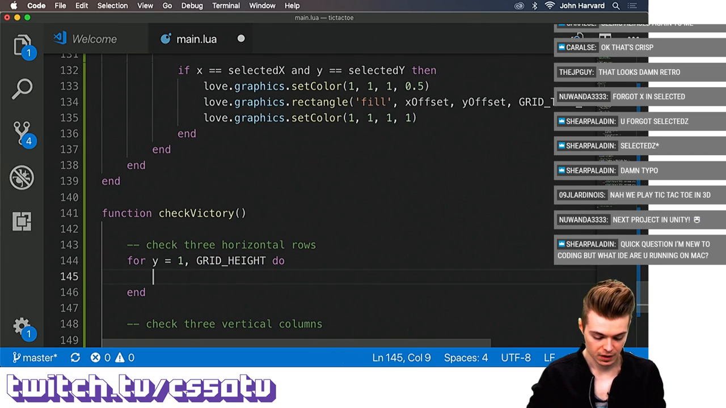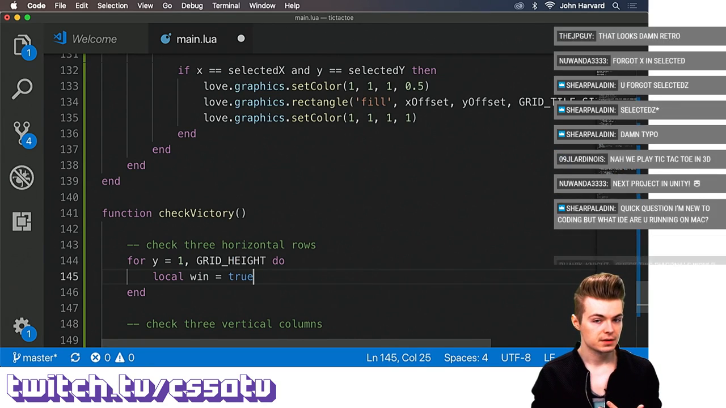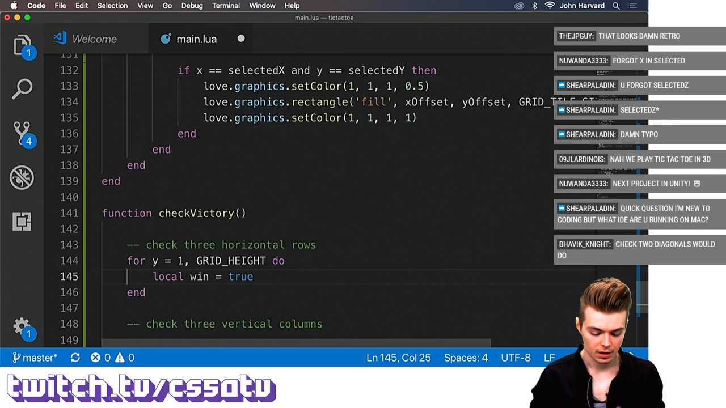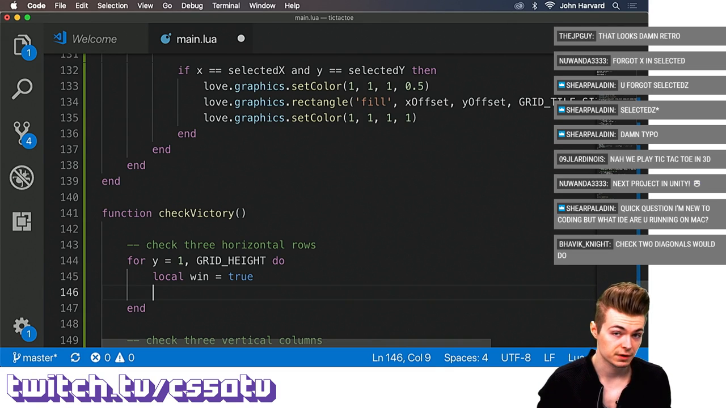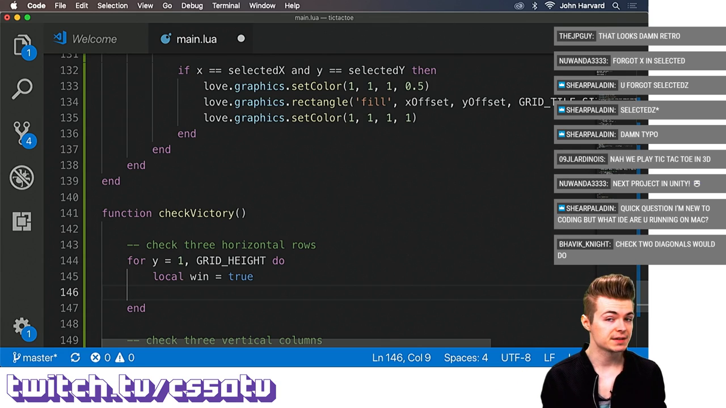If, and we're going to do this for all 3, and then we're going to say local win is equal to true. We're going to say, is there a win in this slot, right? And then we're basically going to assume that there's a victory. And if there is a space in that row, or we detect that the character isn't the same as the first character, then it's not a victory, right?